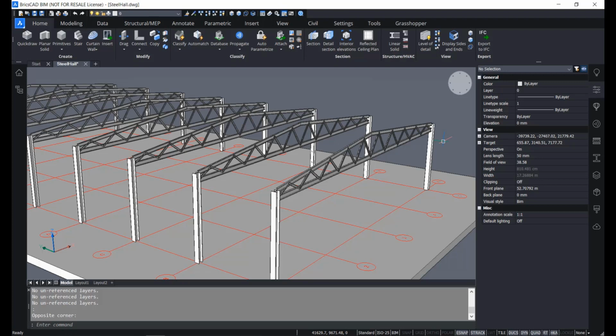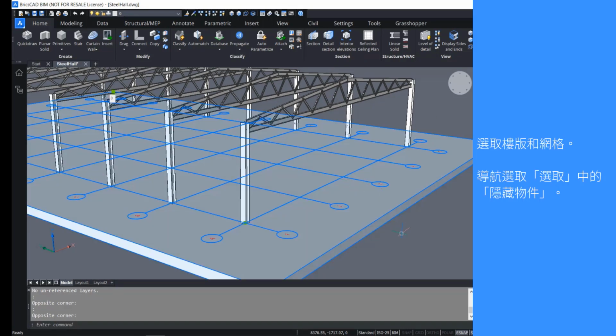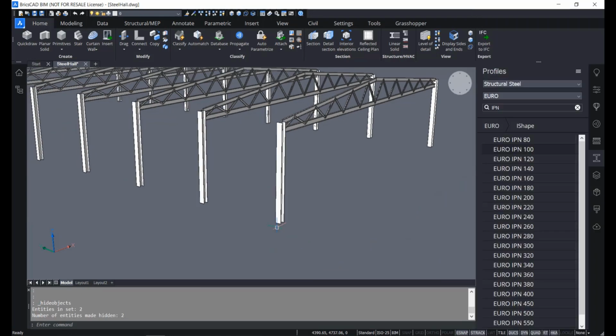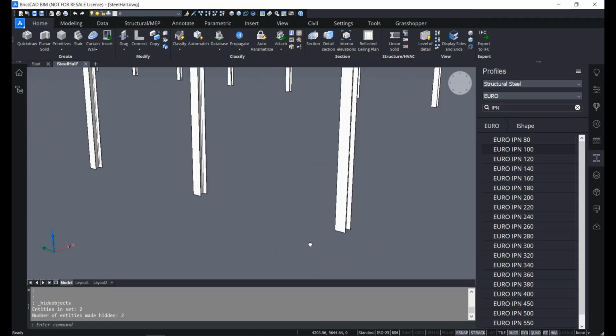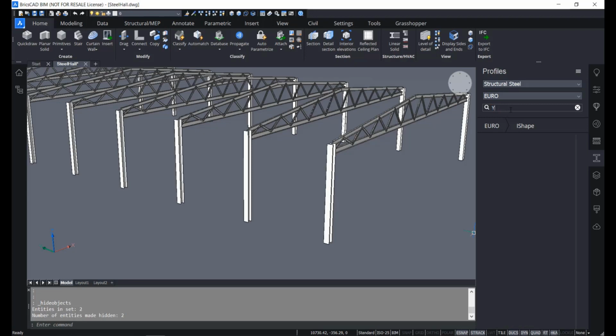What we will now do is add some sidebars. For that, go to the profiles panel again and hide the slab and the grid. Just select them, and in the select tab choose hide, because it will make it a little bit easier to model. So I will model a sidebar between the first two columns and then propagate it again into our entire drawing. So I want to go to the Euro tab, but now I want a UPN.